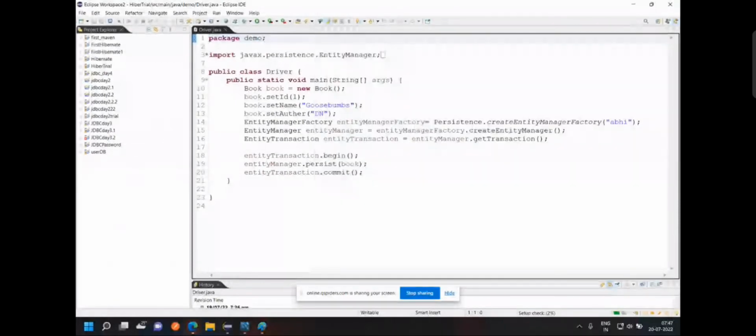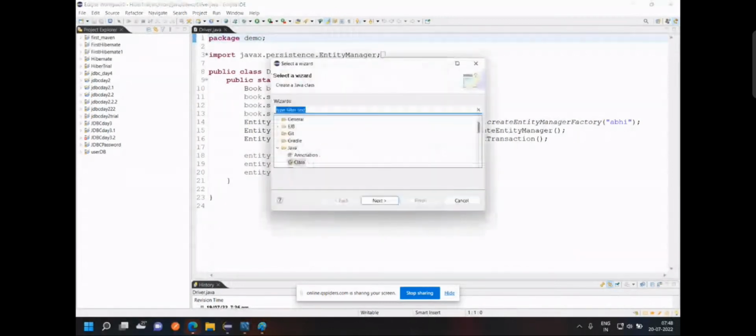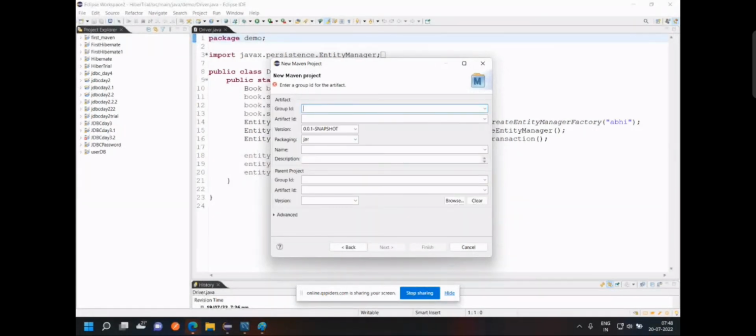Now I'll just create a new Maven project. Right now, I'll just create a simple project. Till now we'll create a simple project, and we'll create a web app after this one. After Hibernate, when we are working with our servlets, we'll use a web app. So we have a group ID.